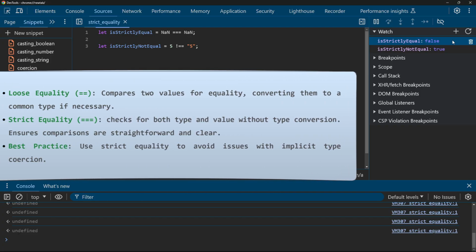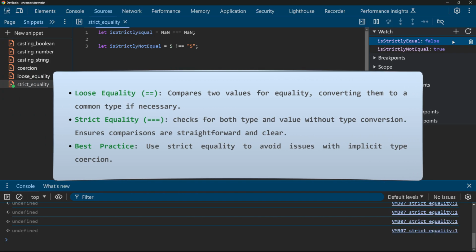To sum up, loose equality compares two values for equality, converting them to a common type if necessary. Strict equality checks for both type and value without type conversion, which ensures comparisons are straightforward and clear. Best practice is to use strict equality to avoid issues with implicit type coercion.